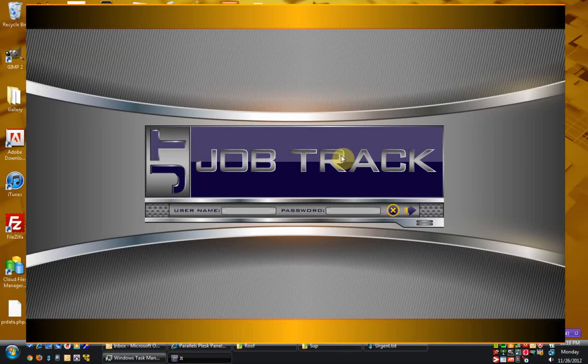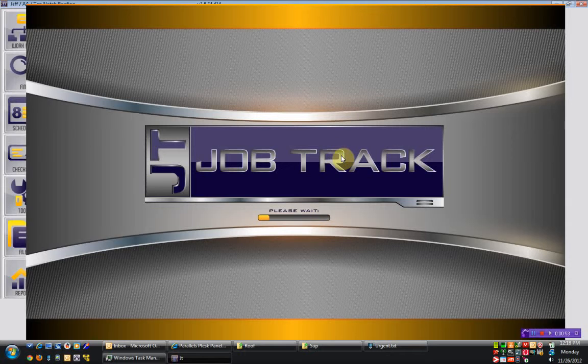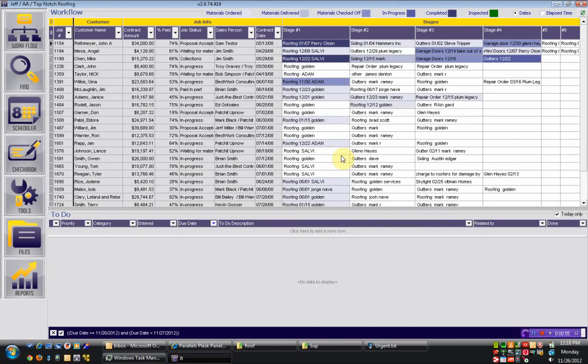We enter in our name and password, and this will bring us to the main window of the JobTrack system, which is the workflow window. On the workflow window, we have a list of jobs that are open, and this is a whole range of stages of progress of the jobs, anywhere from just having had the contract signed all the way to having all the work done and waiting for inspection.